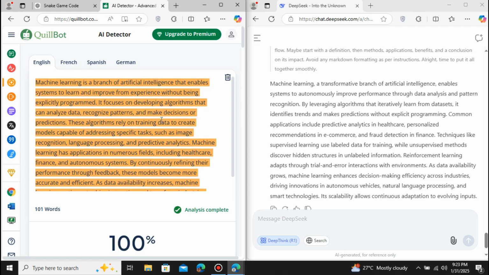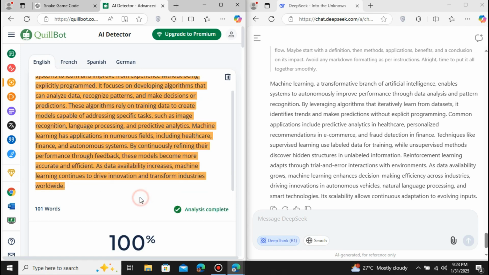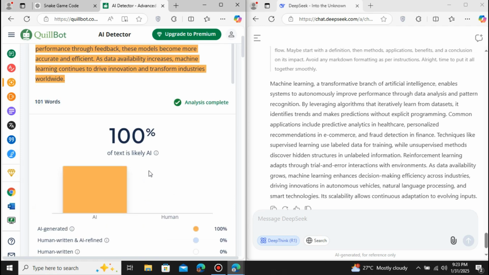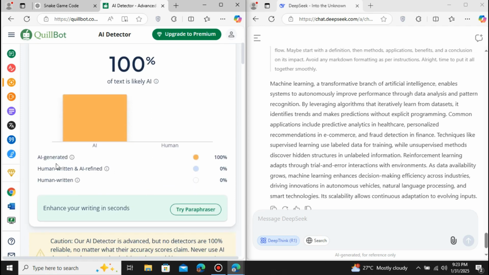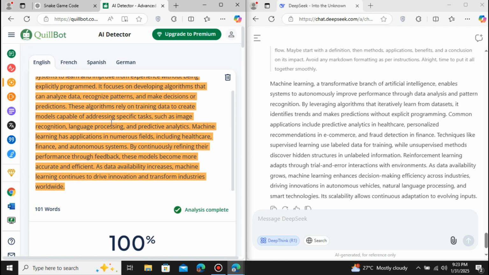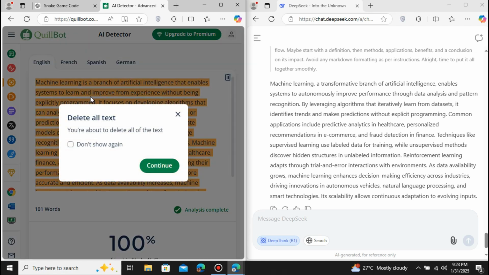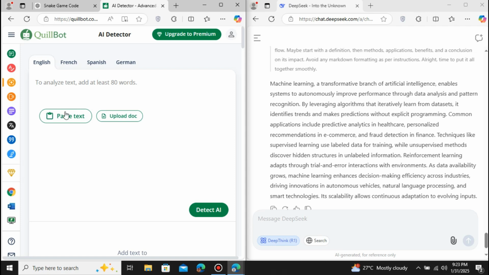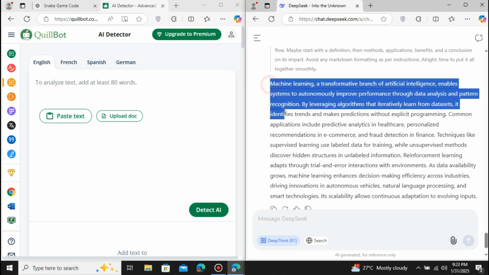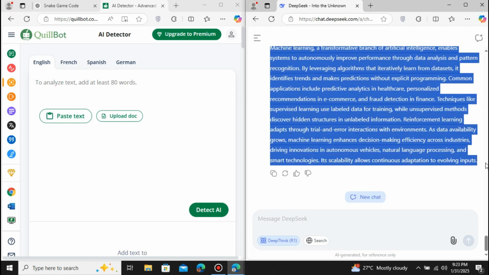And if we click on detect AI, you can see that it predicts 100% the content is likely to be AI generated. So ChatGPT fails in this. Now let us see if DeepSeek passes this test or not. So let me clear this. Let's continue. Now let us see if DeepSeek can clear this test or not.